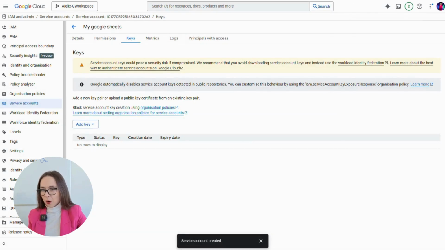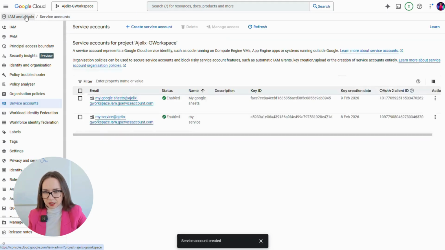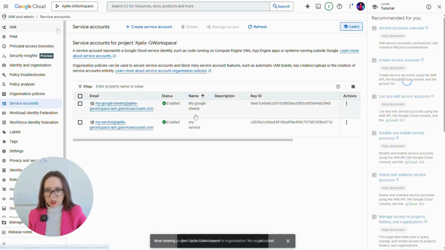And now we need to go back to the services, back to the service account. Okay, and now you need to simply copy the email that we have created. So here we can press the copy to clipboard, and now we have the email ready.